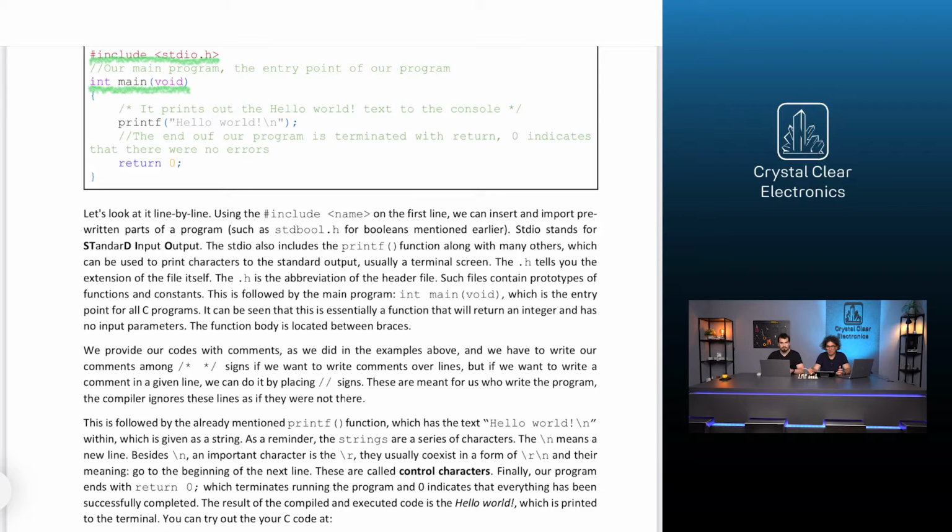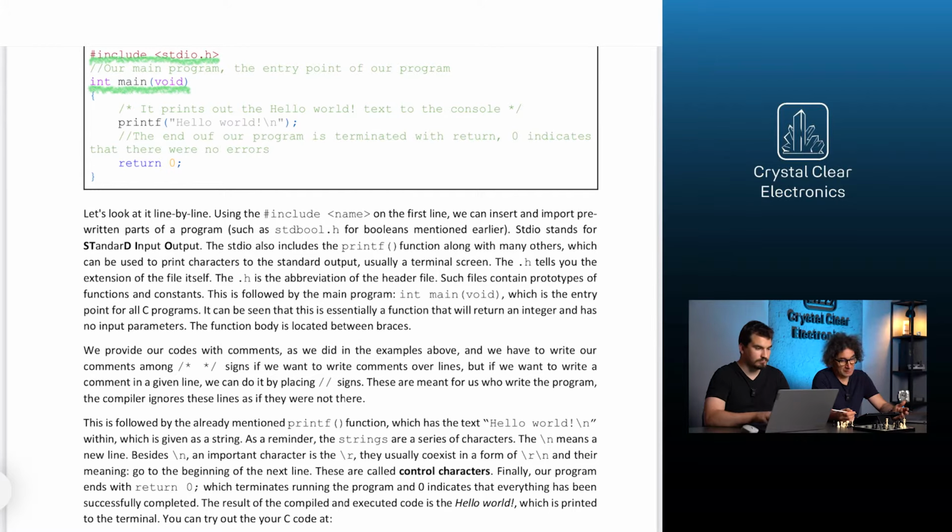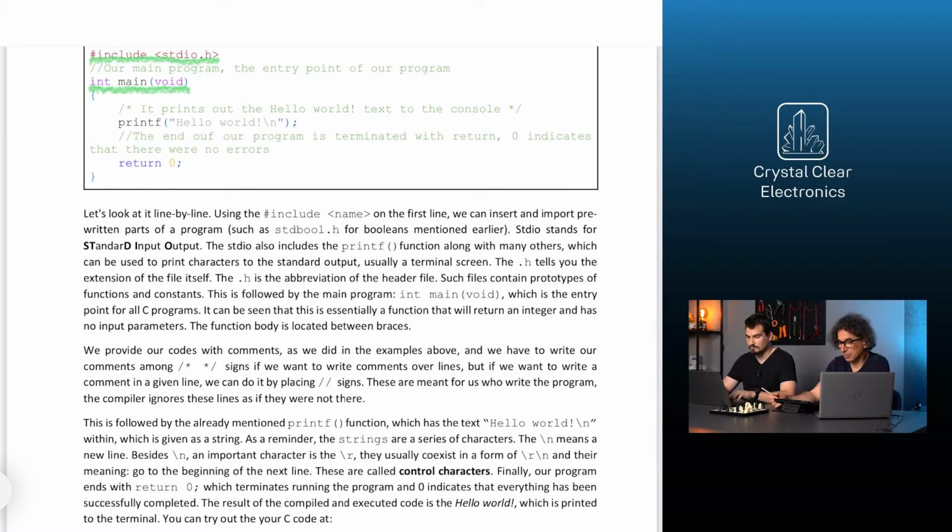We provide our codes with comments, as we did in the examples above, and we have to write our comments between slash-star and star-slash signs if we want to write comments over lines, but if we want to write a comment within a given line, we can do it by placing double slash signs. These are meant for us, who write the program. The compiler ignores these lines as if they were not there.